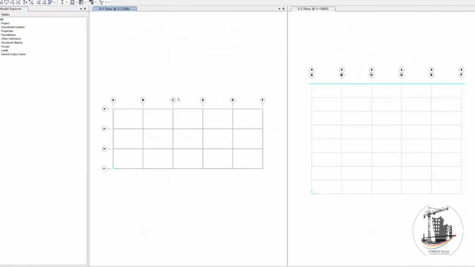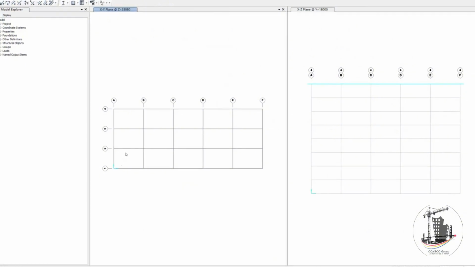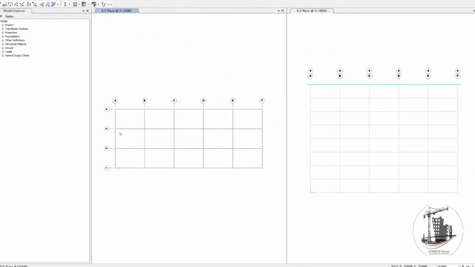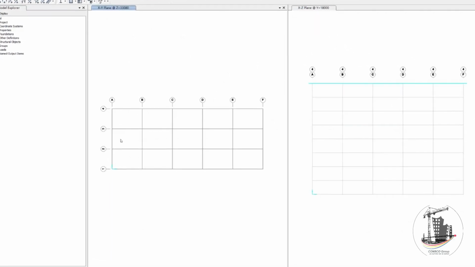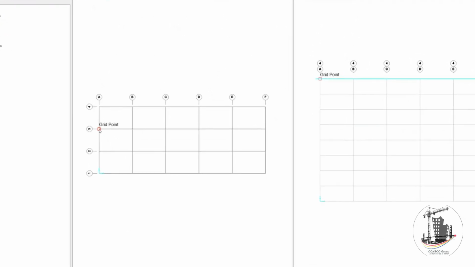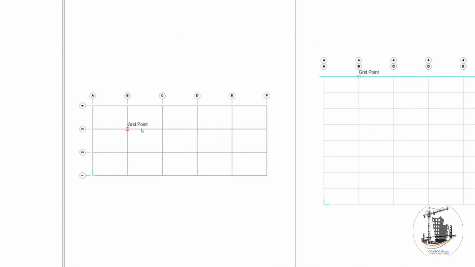That is the plan. So we know that this is 6 meters, this is 6 meters, and this is 9 meters, and this also 6 meters. But when we were defining the grid, all of them were the same spacing. So we need to modify. How do you modify? You just double click on one of the grids, the intersection of two grids.